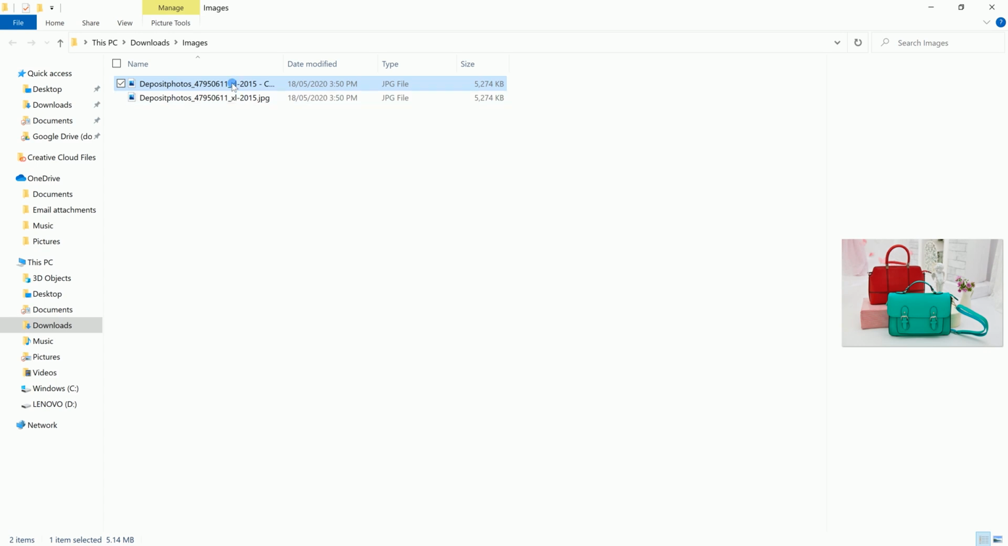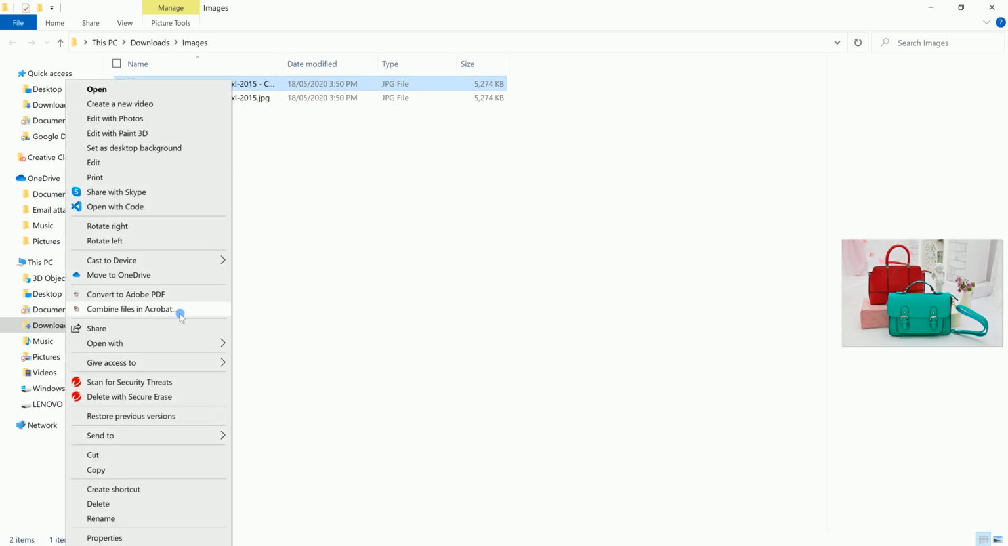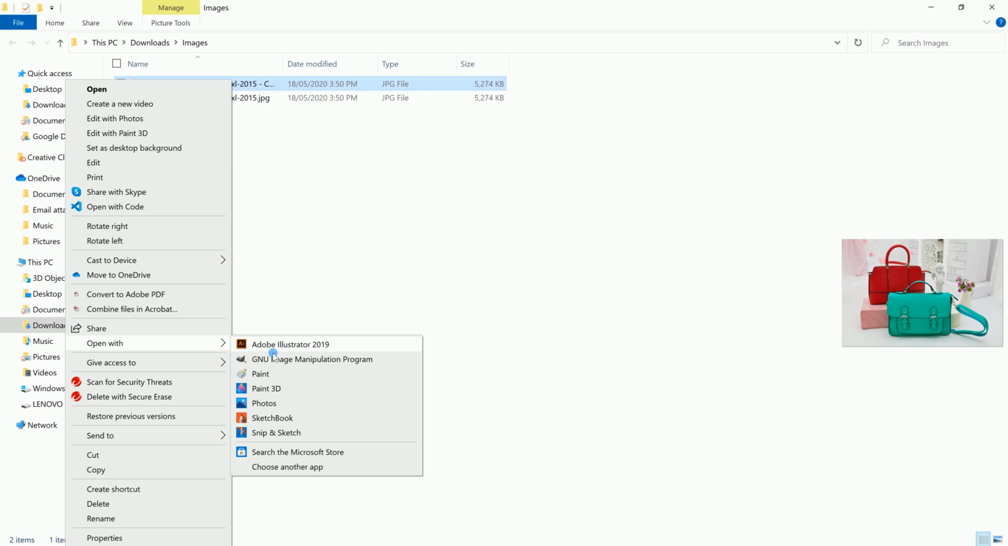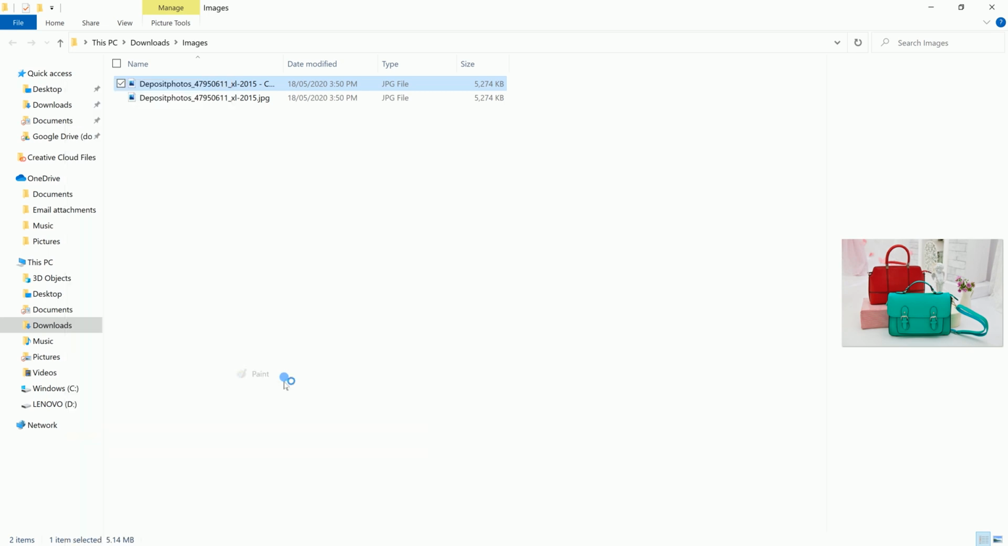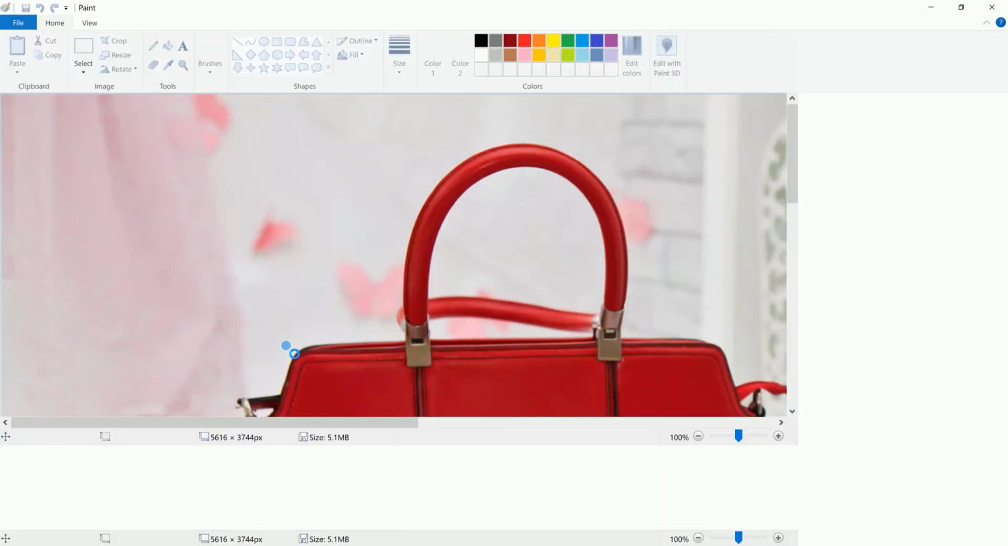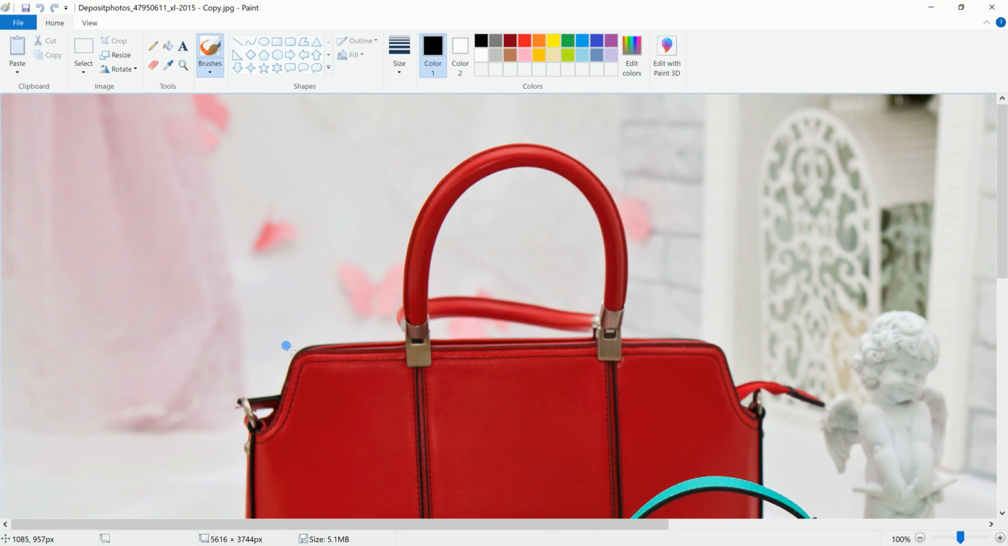What you actually need to do is right click on the image that you're modifying, select Open With, and go Paint. Paint is a very basic image editing program that's available on all PCs. It doesn't give you a whole lot of options, but it does allow you to resize and crop, which is all we want to do here.